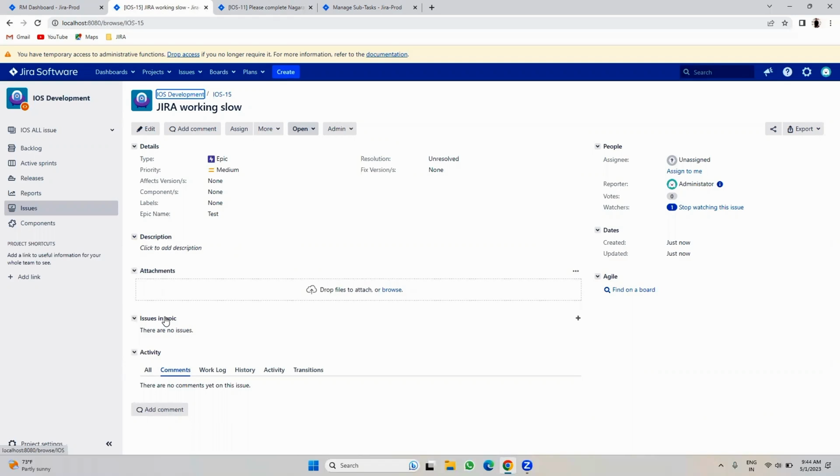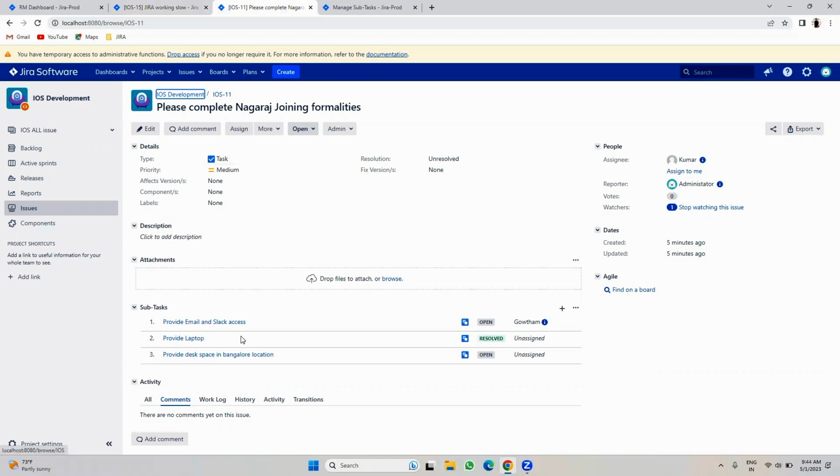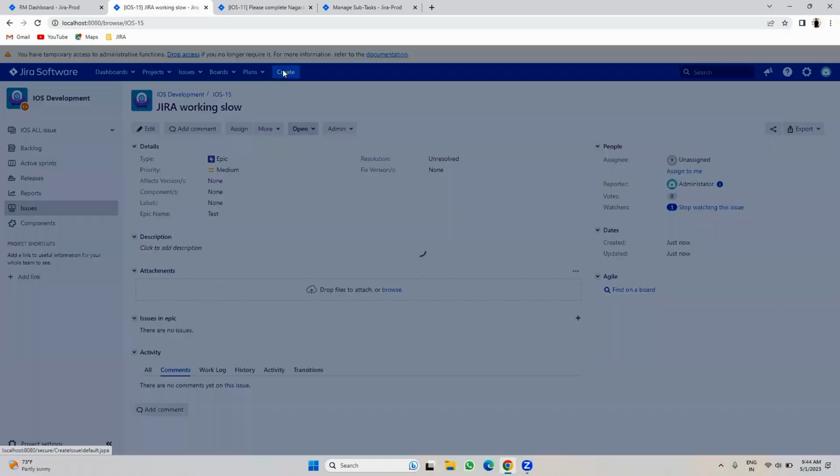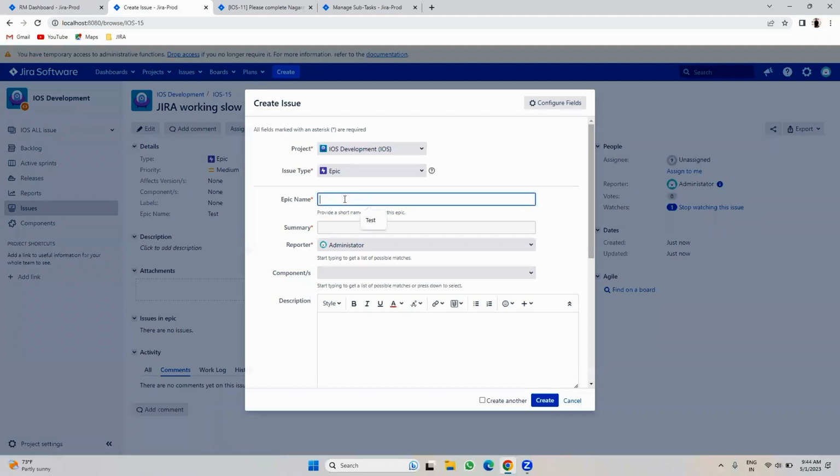So what is the use of this epic? One thing, this epic works as a grandparent. As we discussed, the task is a parent and this is a child. We are converting this task into multiple subtasks, but multiple tasks also we can convert into one epic. So those will become tasks under the epic. For example, I'll create one epic again. What I'll do is use today's date, okay, 105 selected.